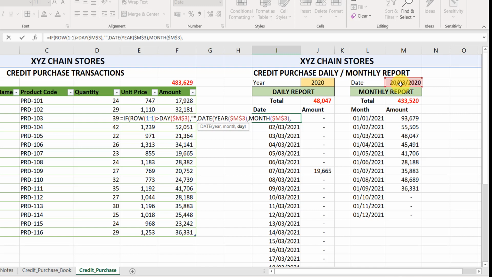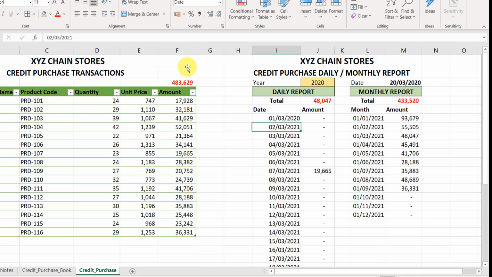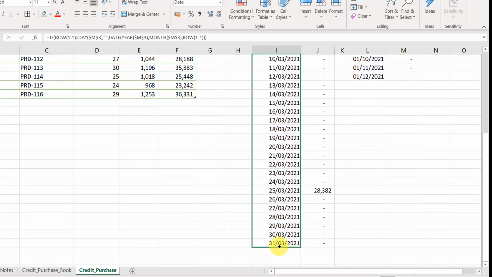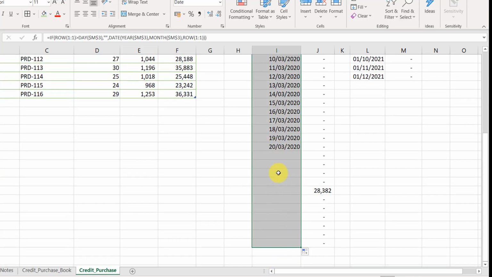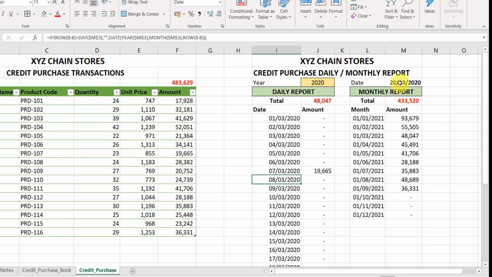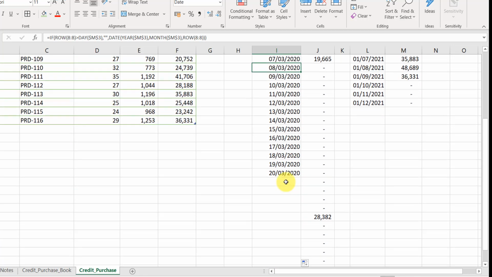But I won't be using one. I'll just use the row function and select this. Good. Then I can now close and close. Here we go. You see, it gives me the first day of March 2020. So I'll drag this cell down to the last cell. Good. Now because this date here is 20th, it stopped at 20th.